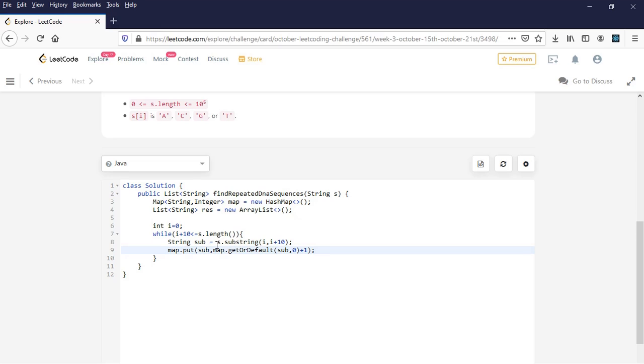Okay. So once I do that, now I just need to check whether the frequency for that particular key is equal to 2. If it is equal to 2, in that case I need to add the substring into my result. So I am adding that into the result, and at the end I will increase the i counter and I can return this result.